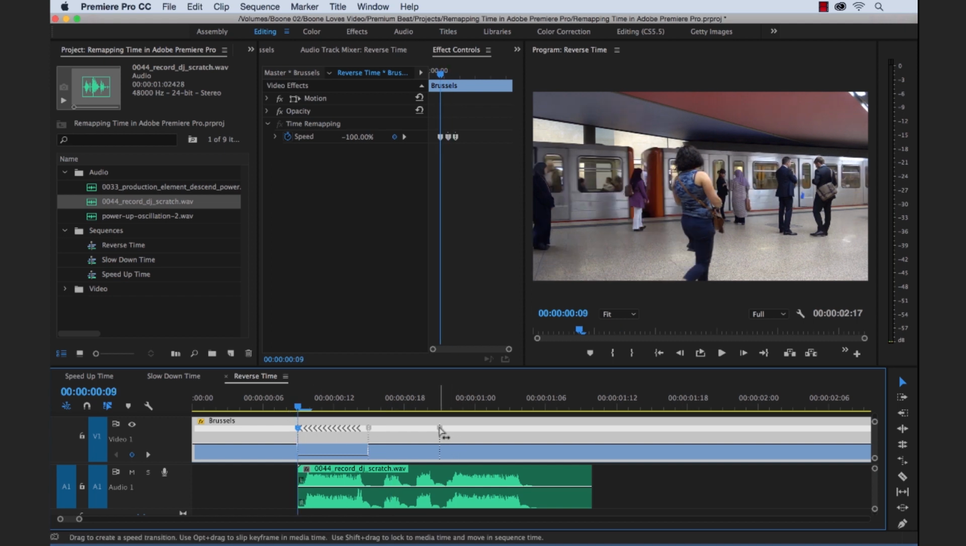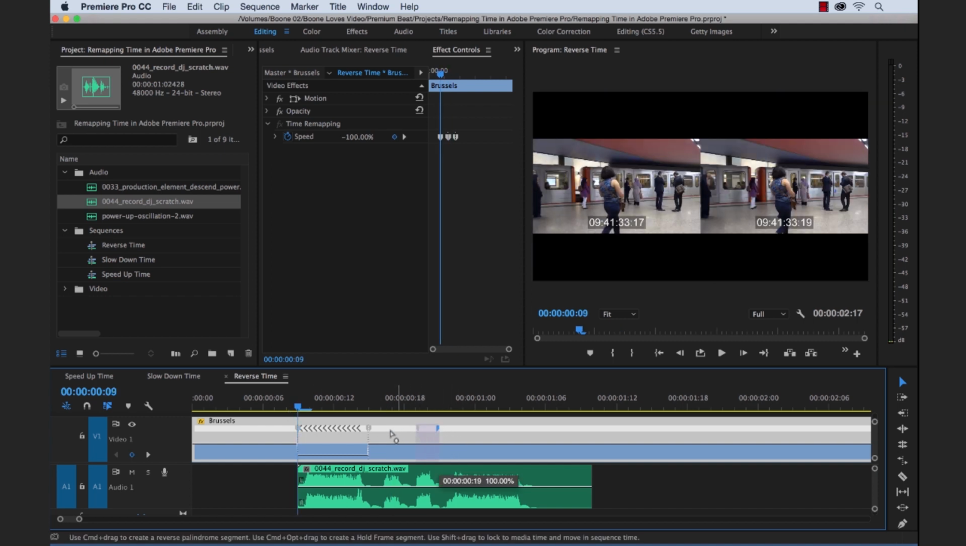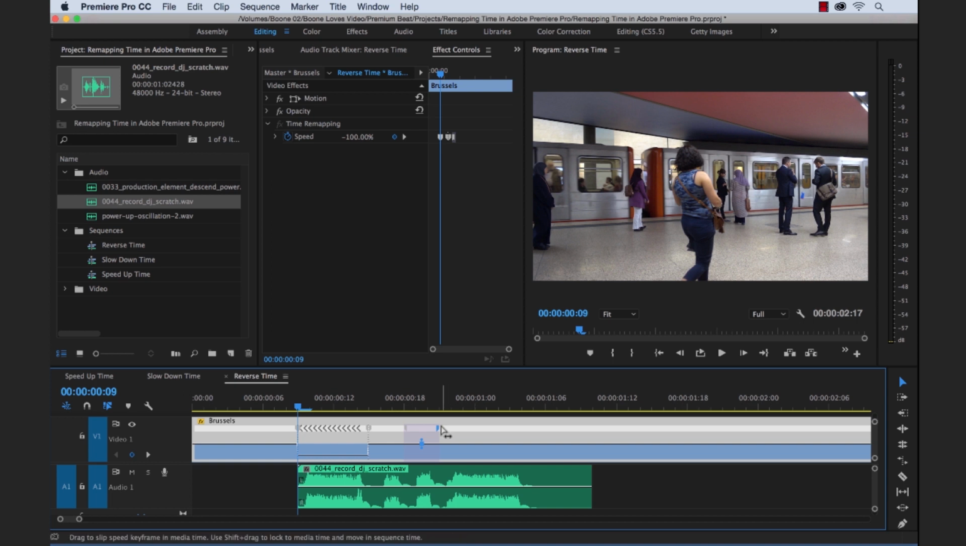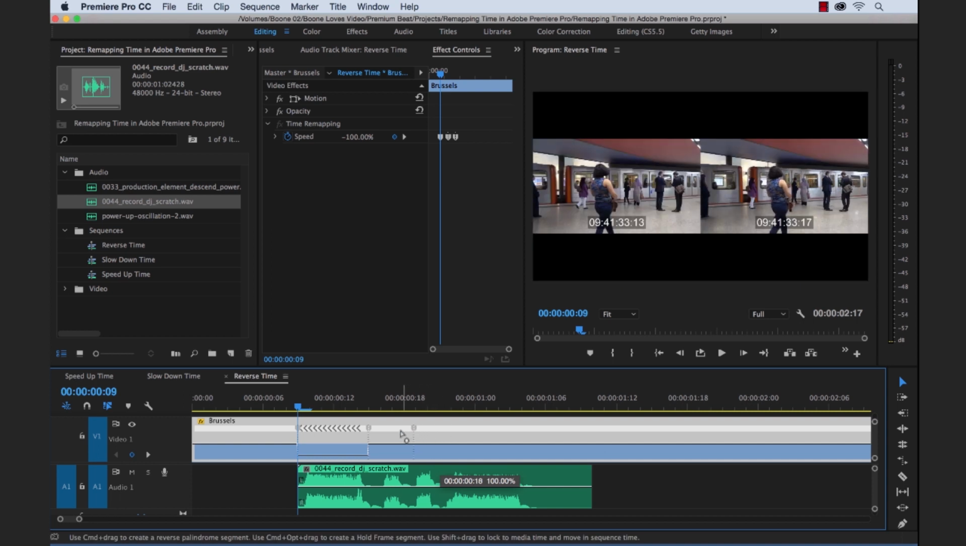Now let's grab this. Okay, now we don't want to split it like that. So how do we move this keyframe? If you hold the Alt key and you drag it, it's basically going to move the keyframe without changing any of the time. You see it's still at 100%. As long as I hold Alt, we're moving it to a new location. Okay, so let me put that into position here.